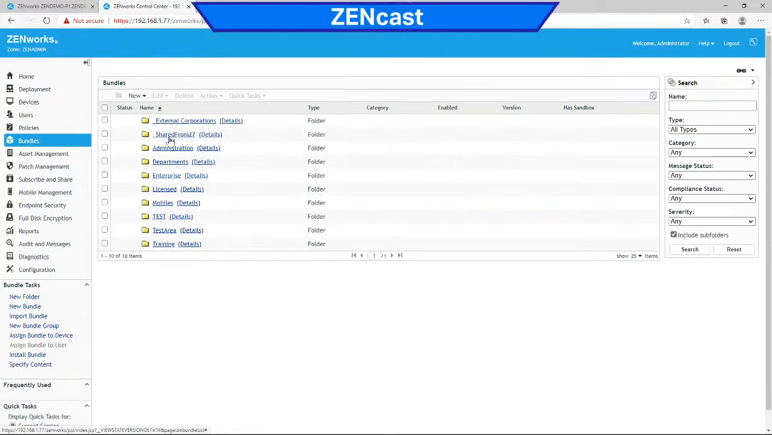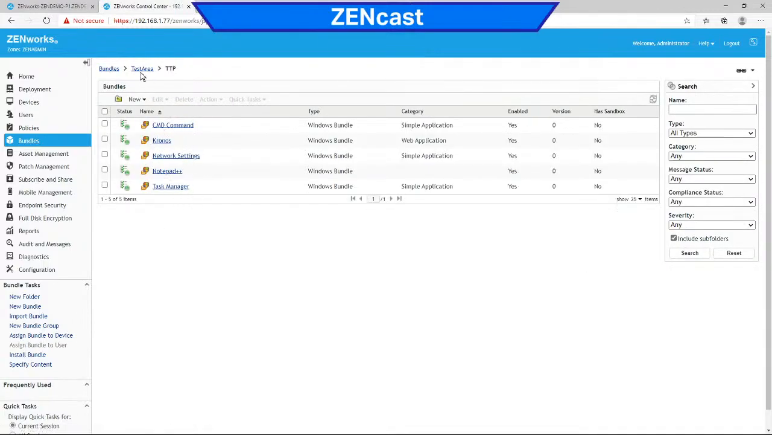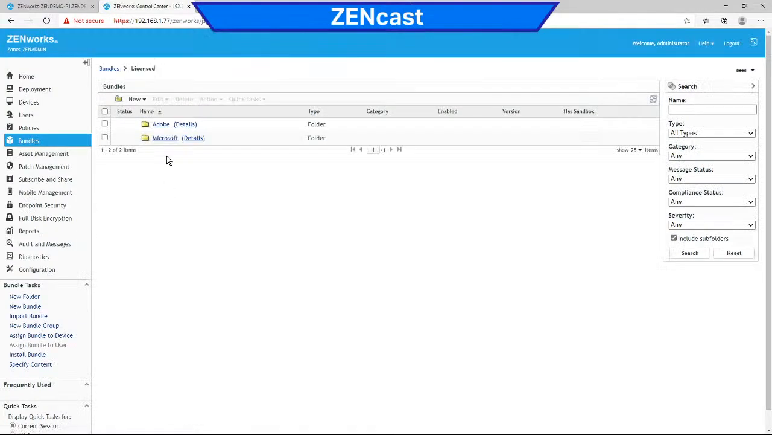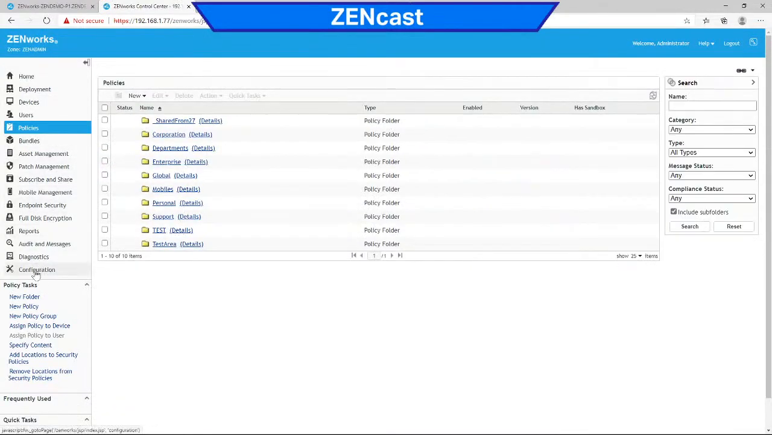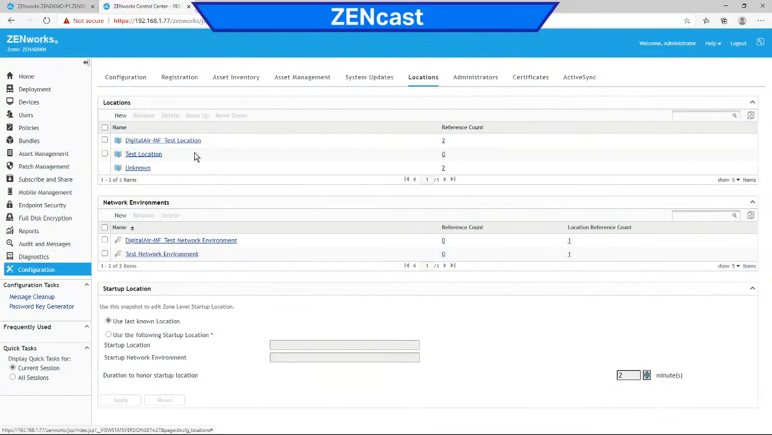We have external corporations, we have the shared, you got the administration, you got that test area that was my first one that we did, the add bundles. So you have all these things in here that weren't before, as well as policies. And then if you look in the configuration, the branding policies are in there. You also have some locations. If you want to replicate locations, these weren't there before. The only thing that's default is unknown. So that's about the ZENworks.